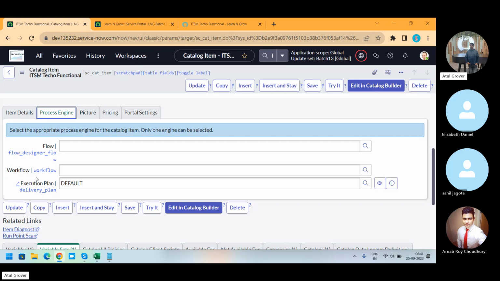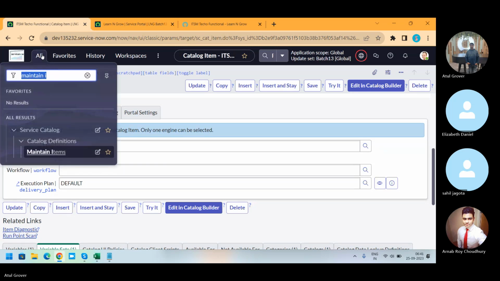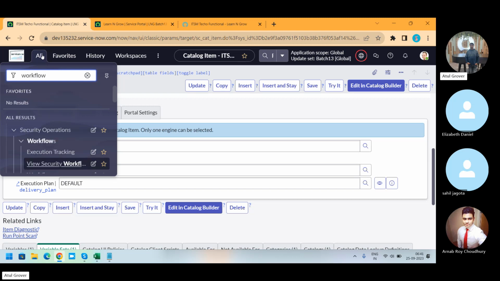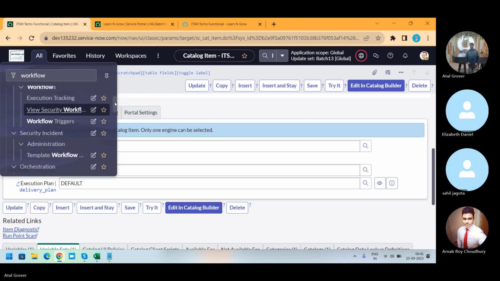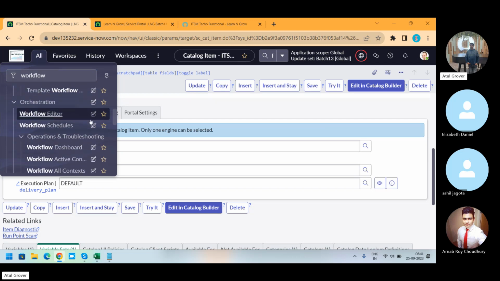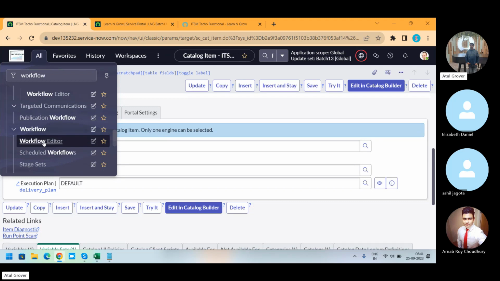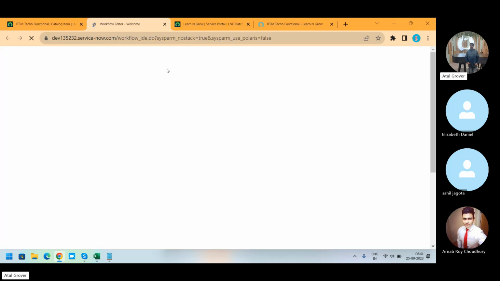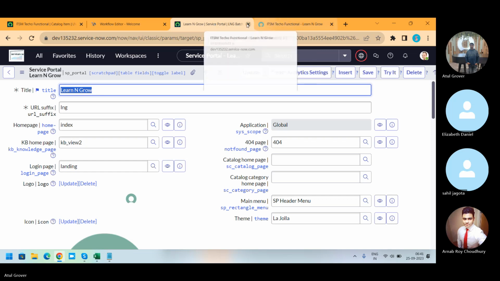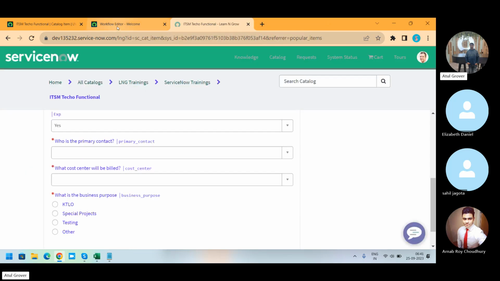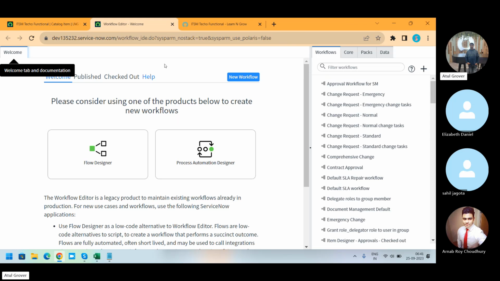How to create a workflow? Come here and search for the workflow editor. Now I can do it. This page has been enhanced and changed in the Vancouver release. Earlier, it was not like this.